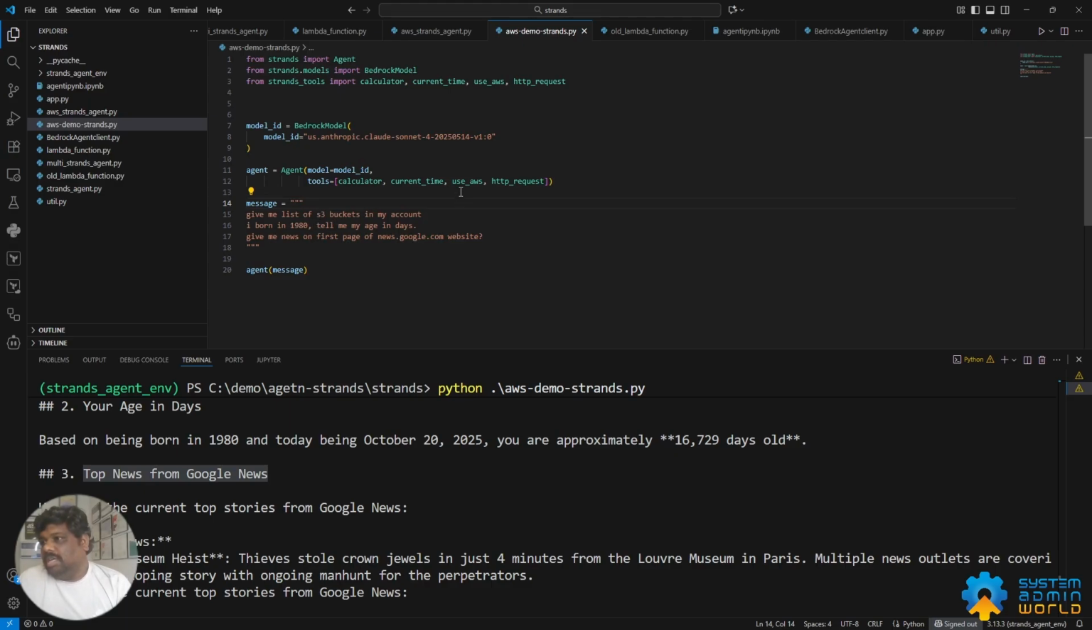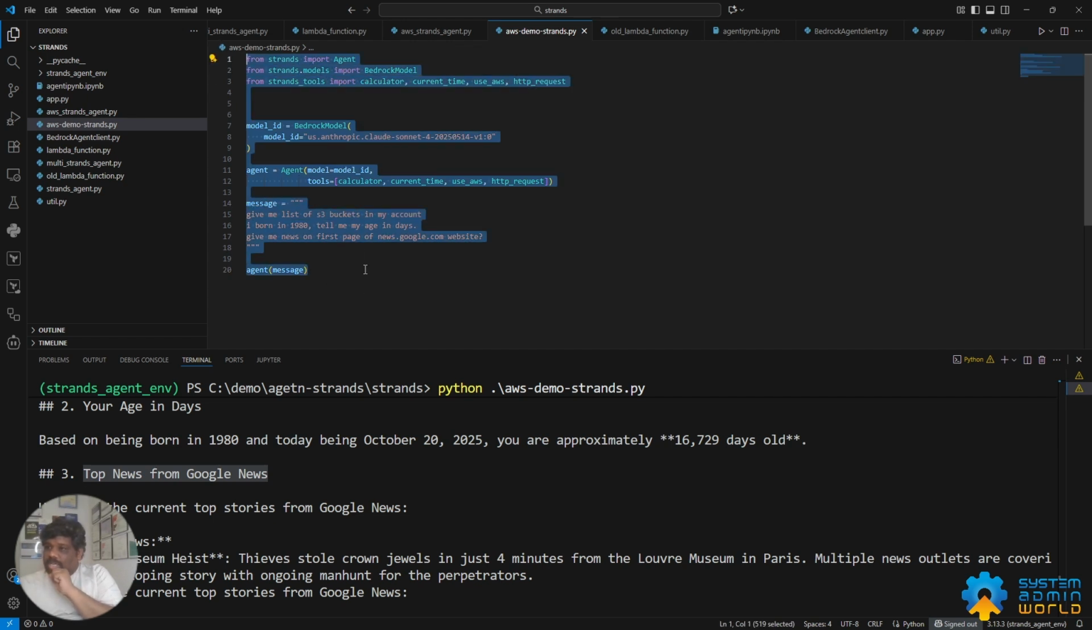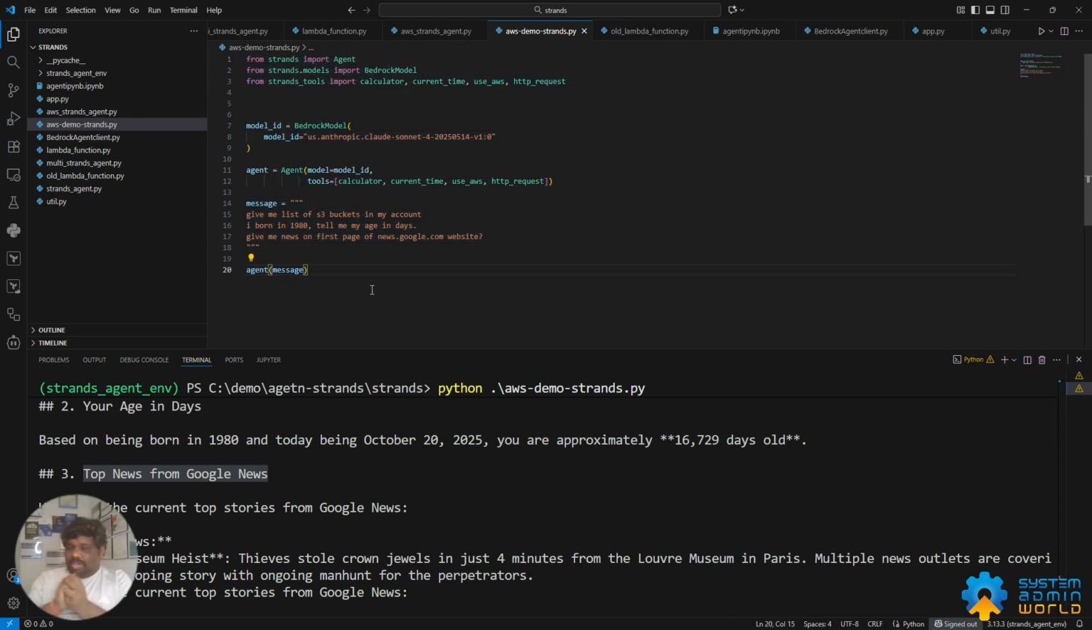It used AWS for the first question. It used the calculator for the second question. It used the HTTPS request for the third question. So this is how Strands works, and this is how we can set one up on your own and practice it. Currently I've hosted this locally, which is why you're not able to see it.